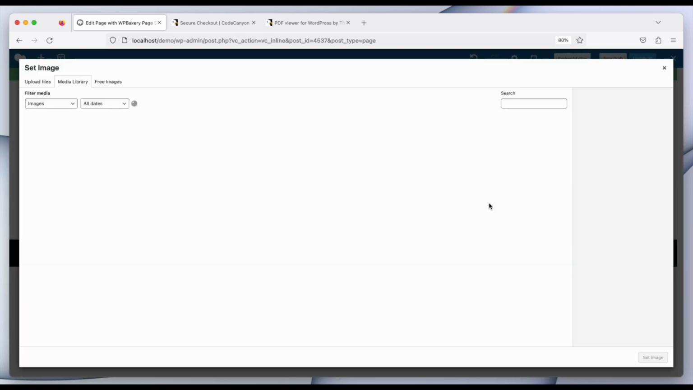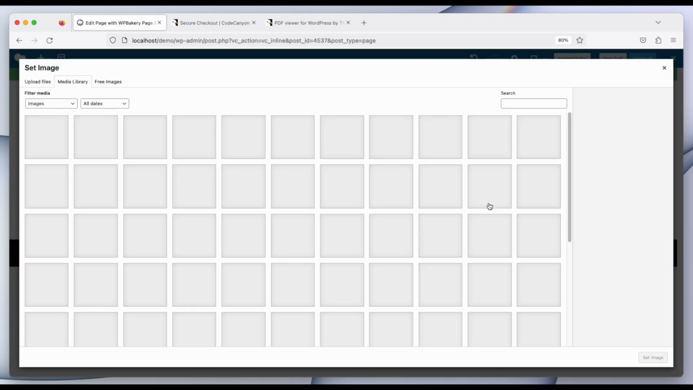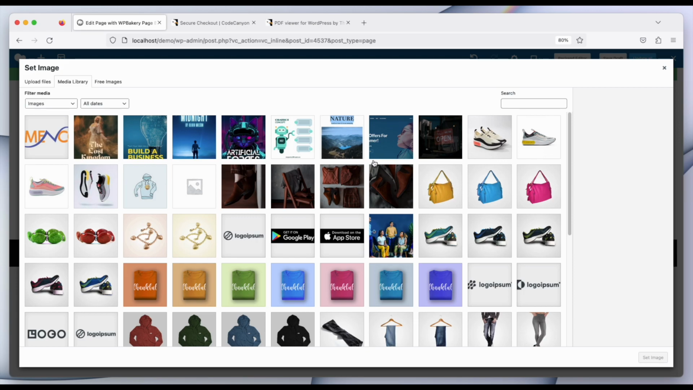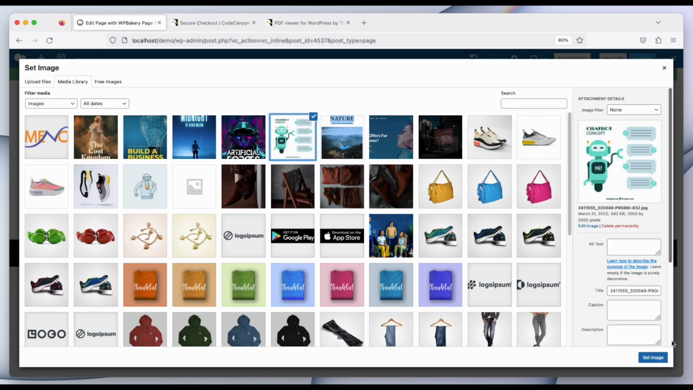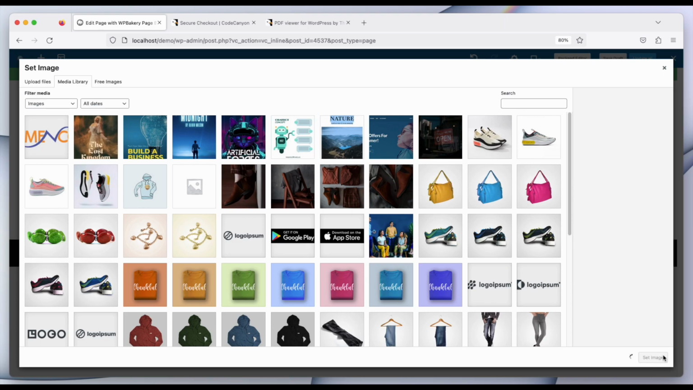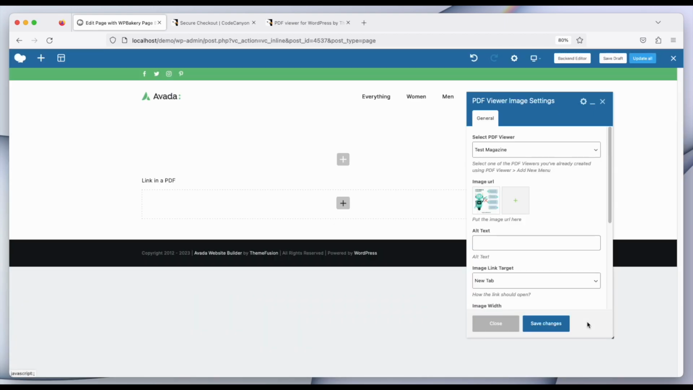Just select the image that you want to use. You can select any image from your WordPress media library or upload any image. What this will do, it will show the image, but the image will be clickable. So when someone clicks that image, the URL behind that image will be a PDF viewer. So when it's clicked, a PDF viewer will be opened in the link target of either new tab or same tab. Let's select new tab.